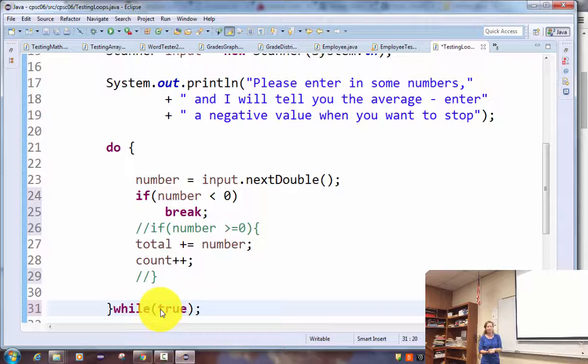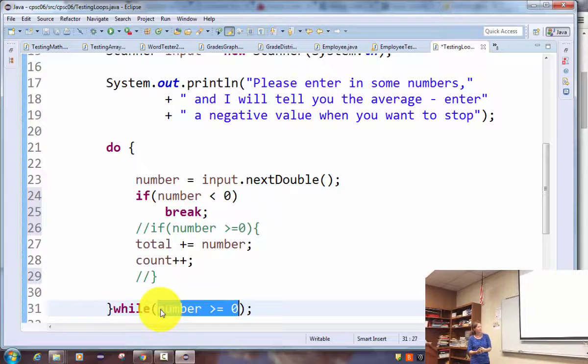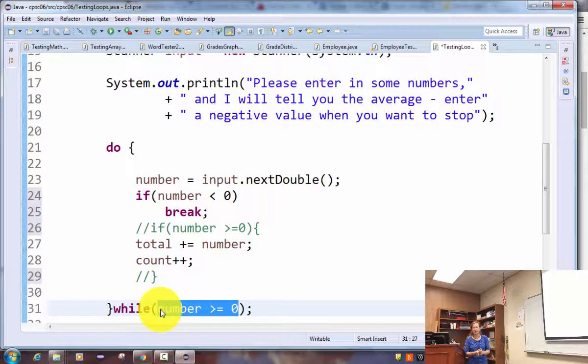Okay, so that's 2 ways you can use a sentinel value, a sentinel negative value, to get out of a loop. And you can use either way in your loop programming project, for the grades.